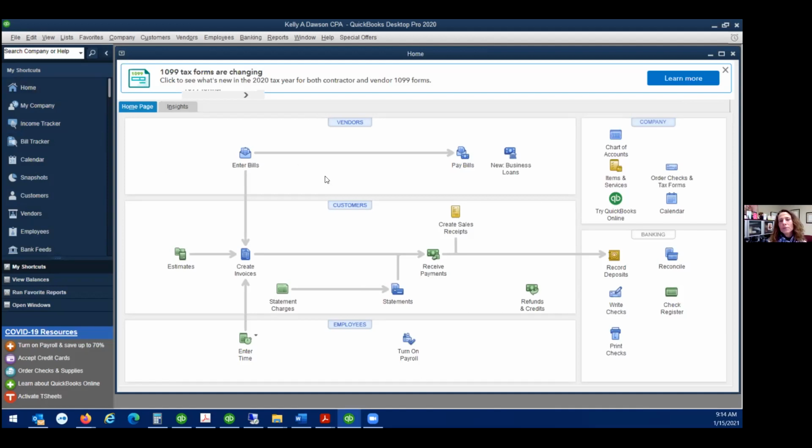And so sometimes the home page is much easier for people who are not accountants and who are starting out. It puts processes together so that you don't get confused. So for example, vendors, you enter bills and you pay your bills. Customers, you create invoices for your customers, you receive the payments, you send them statements. And if you have employees, and we're not going to do employees today, or inventory, but I will point these things out, you enter their time, and then you would also turn on the payroll.